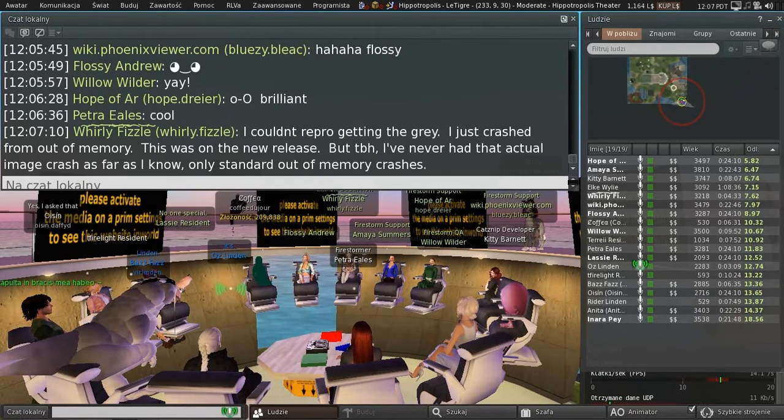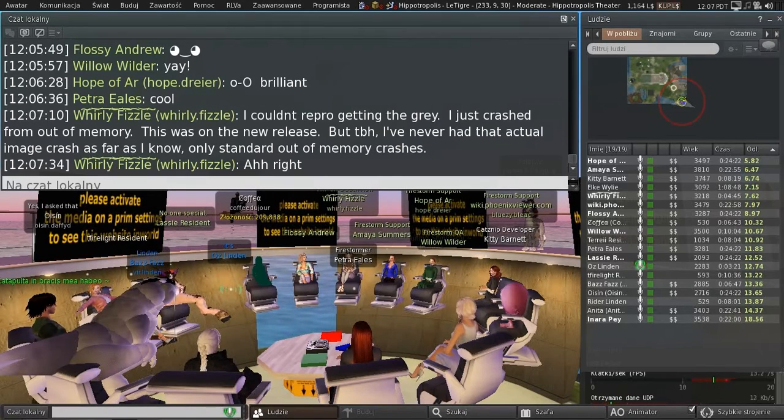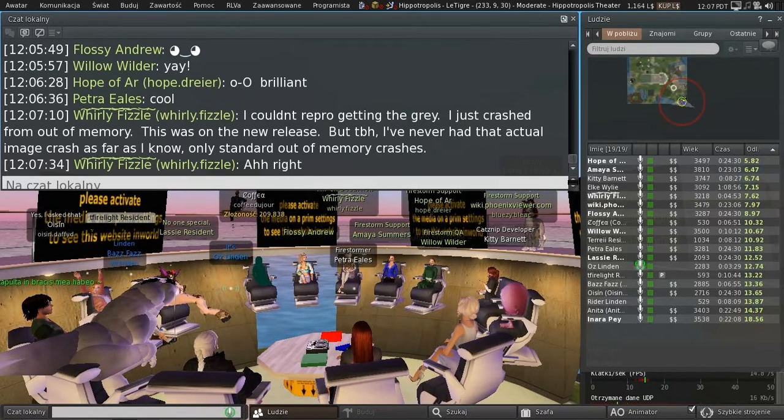I think most of the crashes we fixed were actually bad texture crashes, that is, texture files that have invalid data in them. And that's most of the ones that we caught. There are some more that are out of memory errors that we have to continue to hunt down.